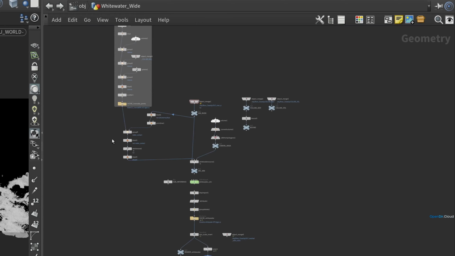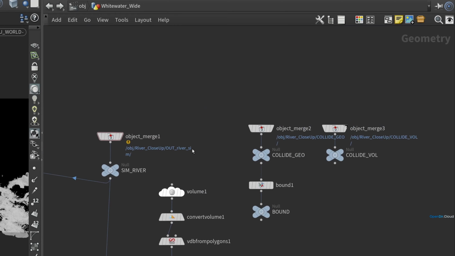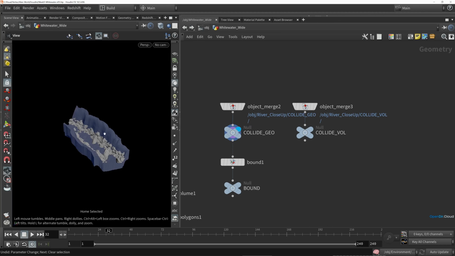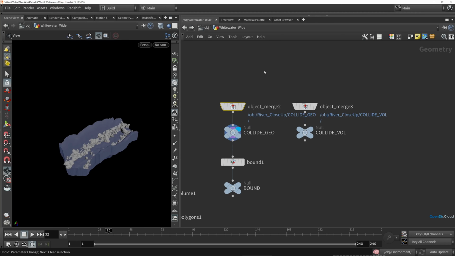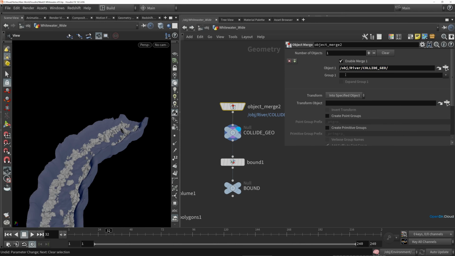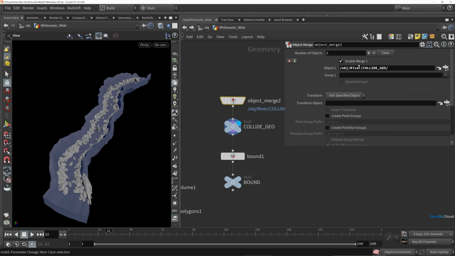And diving inside this copy of the setup, there are a number of object merges that we need to point to the wide shot of the river instead of the close-up. So a couple of these will be the collision geometry. For these object merges, we can just remove the underscore close-up from that object path there. Because things are set up the same way in that river simulation, this is linking to the entire wide shot collision geometry just by removing that underscore close-up portion there.